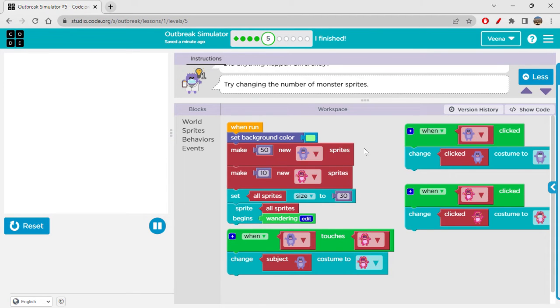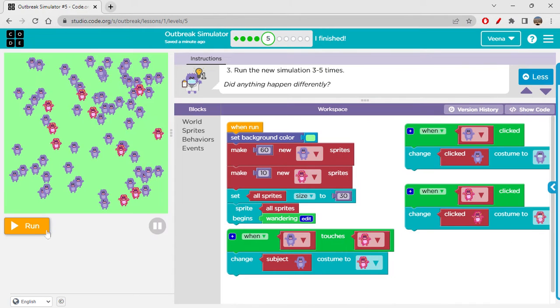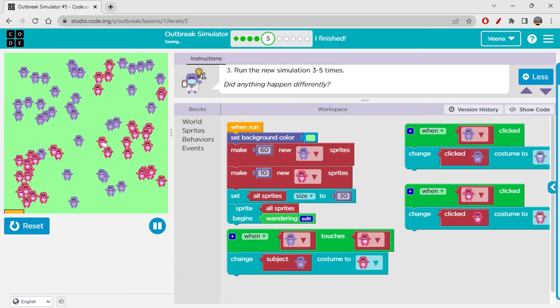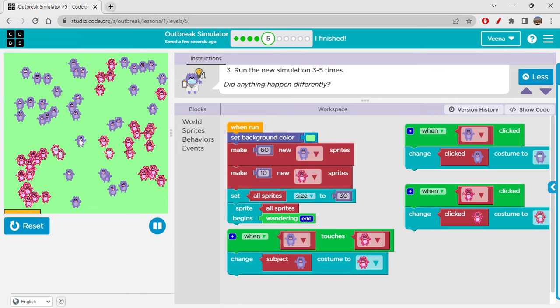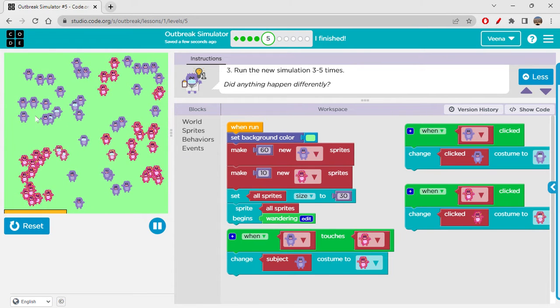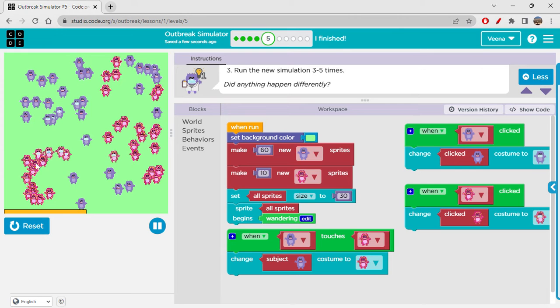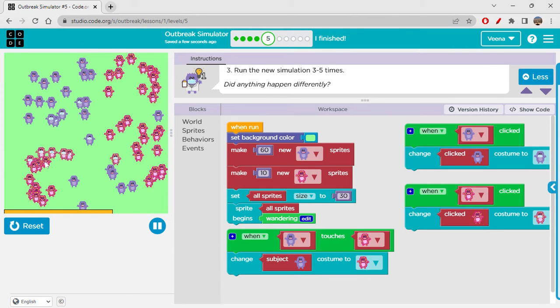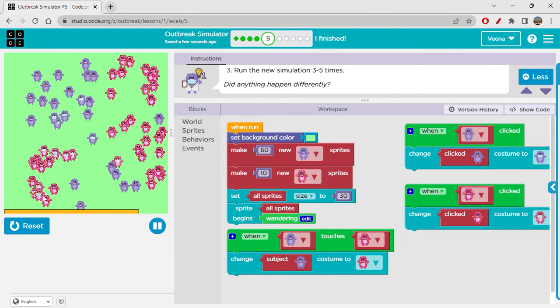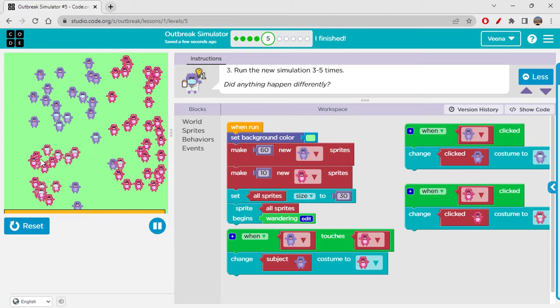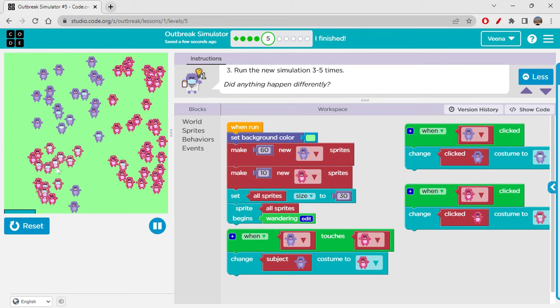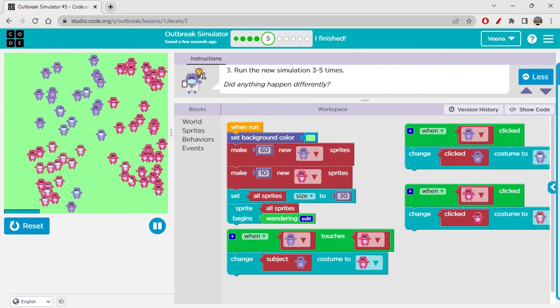We changed the number of monster sprites already, right? Let's change it to 60 and check now. Oh my god. I don't know how many sprites I'm clicking on. So it's like randomly I'm just clicking on them so that at least some of the sprites will get those masks on, right?